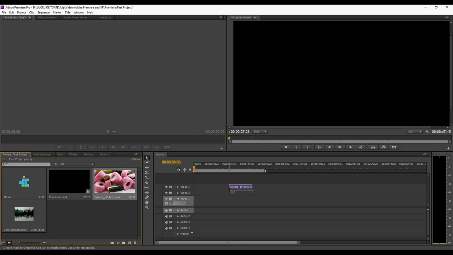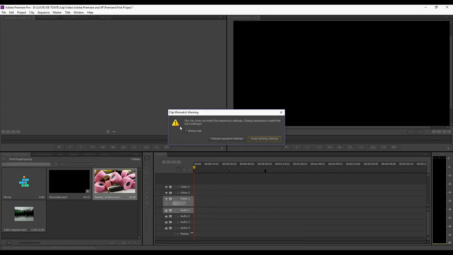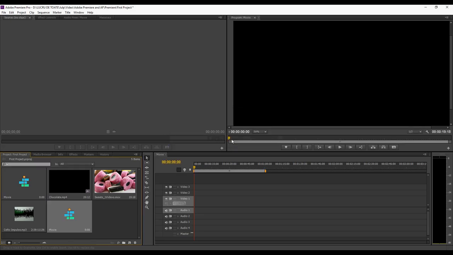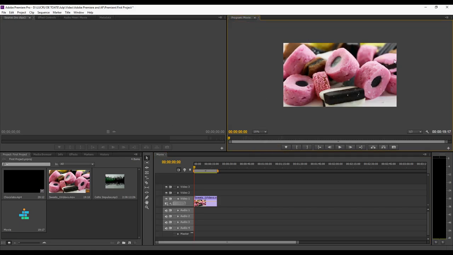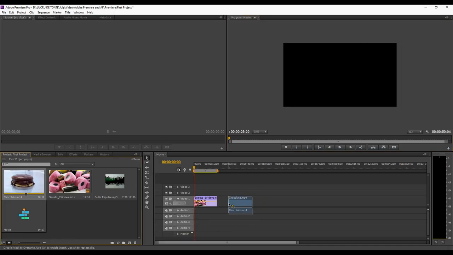It's telling me that the video you are trying to put in the timeline doesn't match the predefined settings. This is no problem. You just have to click Change Sequence Settings, and now the video will be just like your original saved video from your computer. Okay, now in the timeline you can see your video has been added. You can preview it inside the top right window.